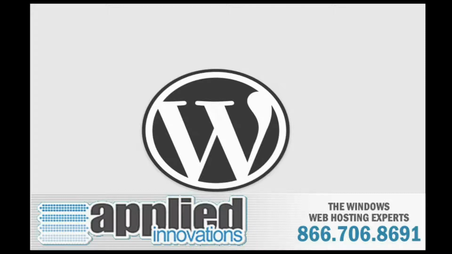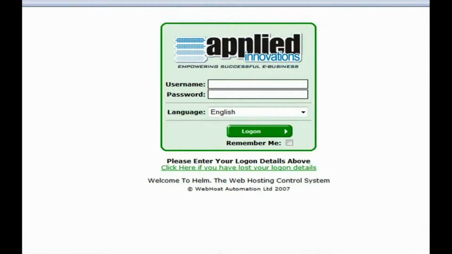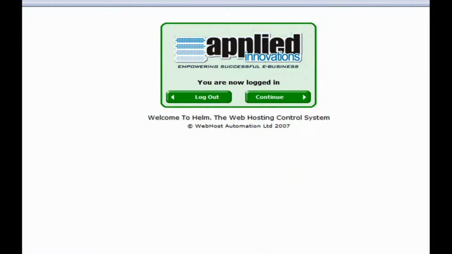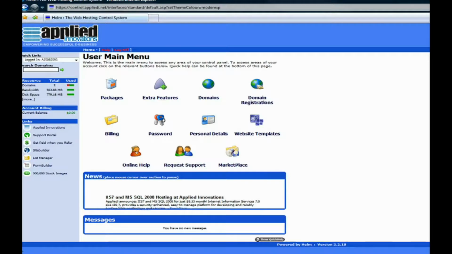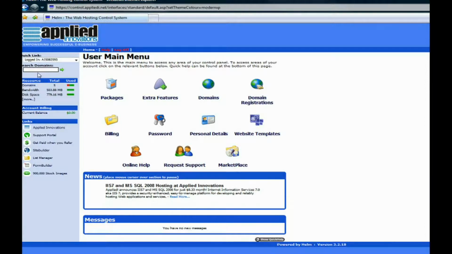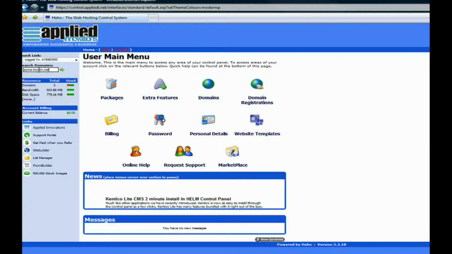So before I get started, I'd like to go over some of the requirements. WordPress runs on PHP and requires MySQL for the backend. So I'm going to go ahead and log into my account, and I'd like to make sure that I have those requirements readily available. For this particular demo, I'll be using Acme-Hosting, which is one of our generic domain names.